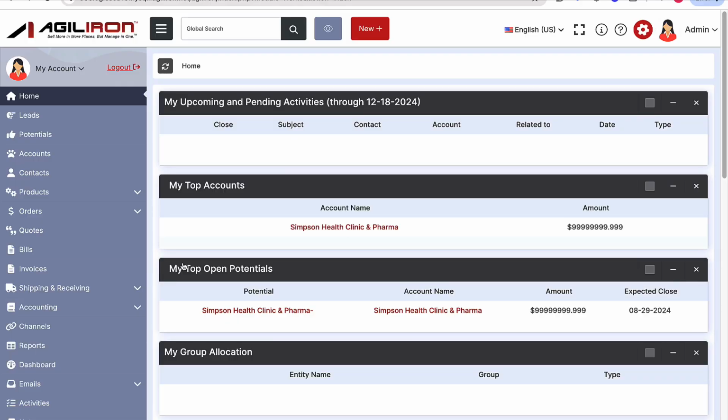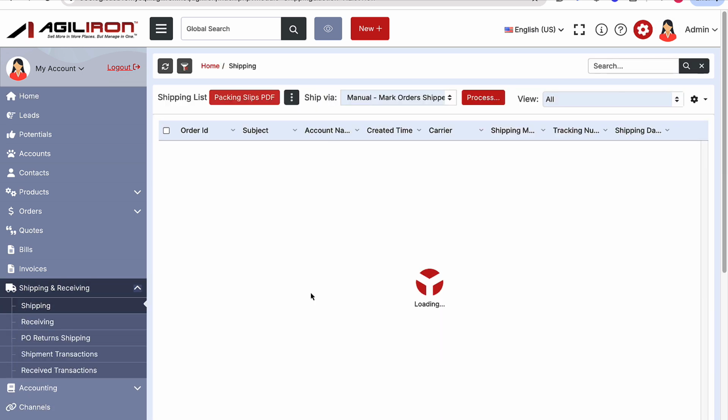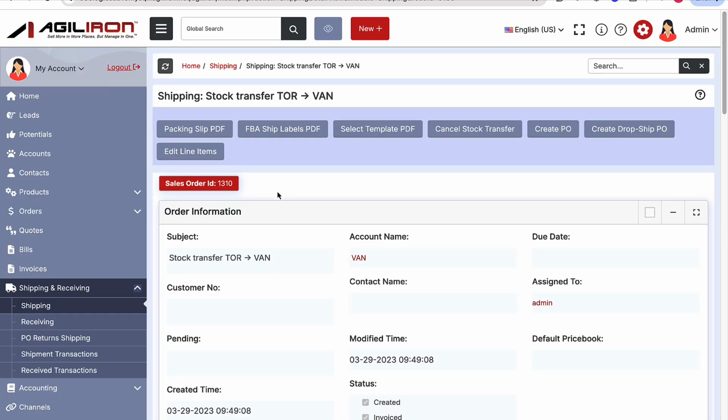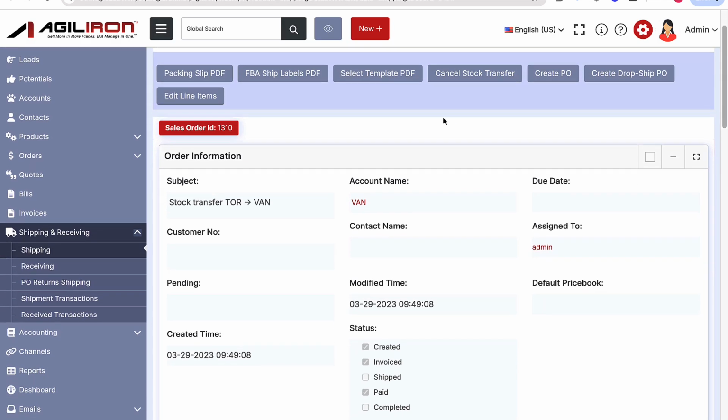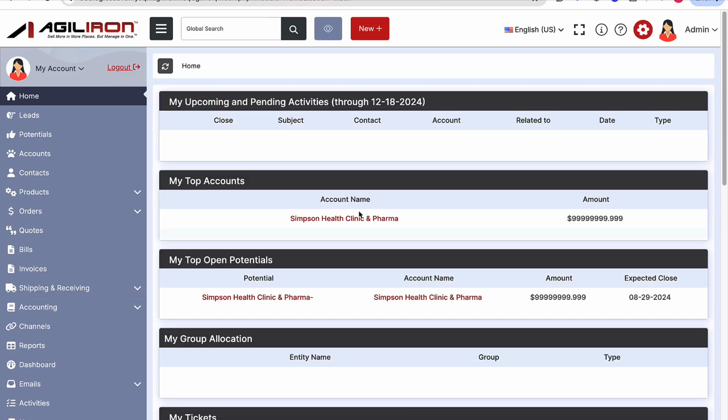In case you want to cancel the stock transfers, navigate to Shipping and Receiving, Shipping. Click on the subject link for the transfer. On the next screen, select the Cancel Stock Transfer button. A pop-up screen will appear. Select OK to confirm the cancellation. This will remove the stock transfer and cancel the transaction.